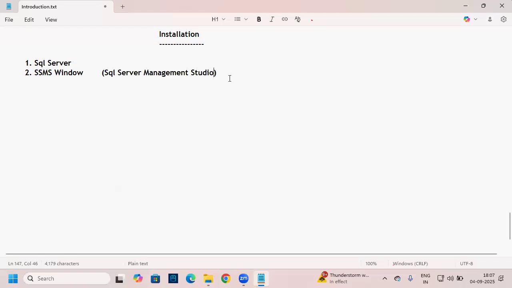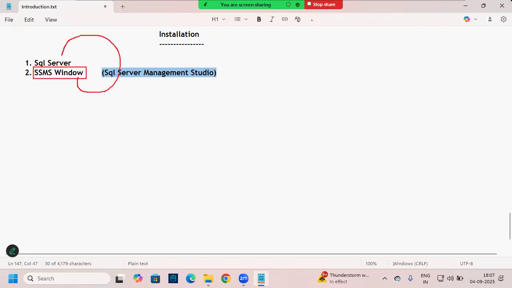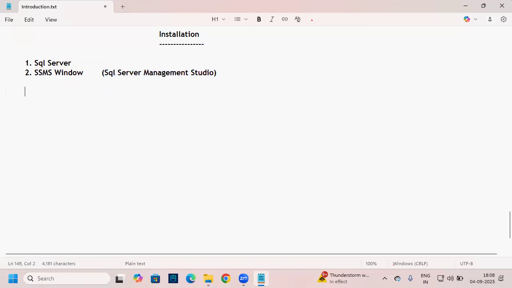So what is the use of this SSMS window? This SSMS window is an external software which is used to connect to the SQL servers. Let me mention that point here. What's the use of the SSMS window? It is used to connect with the SQL servers.